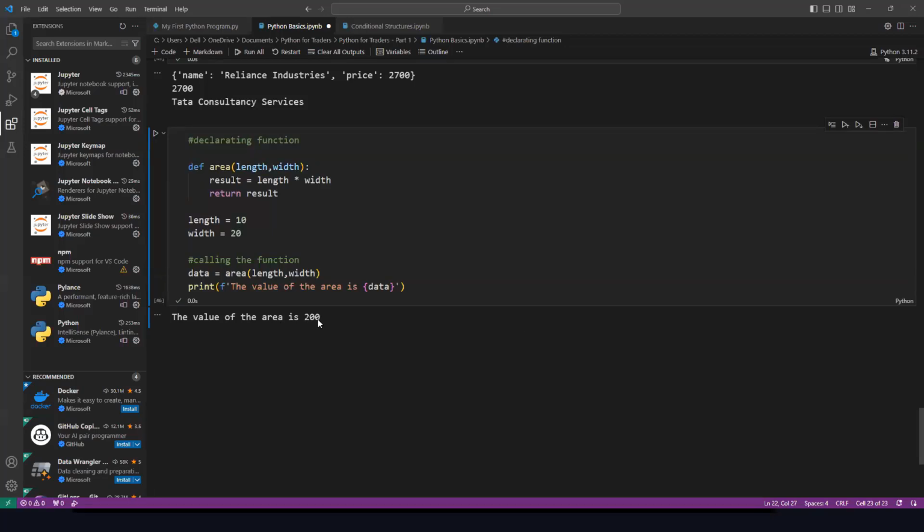Now I'll tell you what will happen in this case. We are sending 10 and 20. It's called passing the parameters. The 10 will go and sit in the length, and the value 20 will go and sit in the width over here. The calculation will happen, which is nothing but 10 into 20, and that calculated value will be returned back to where the function is getting called. Thereby we'll be able to get the area over here.